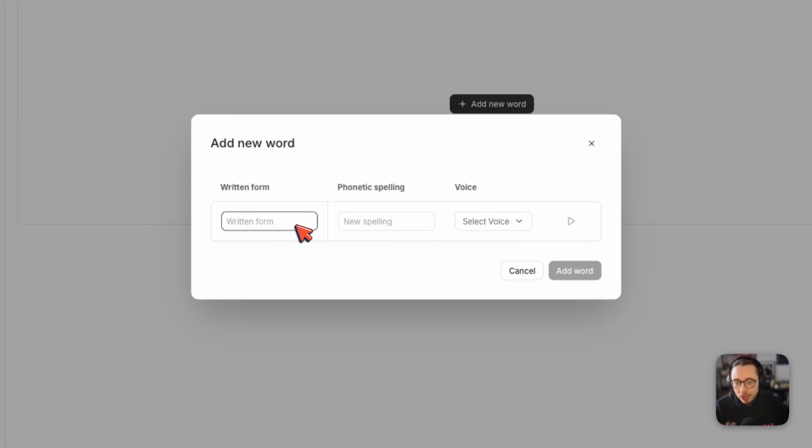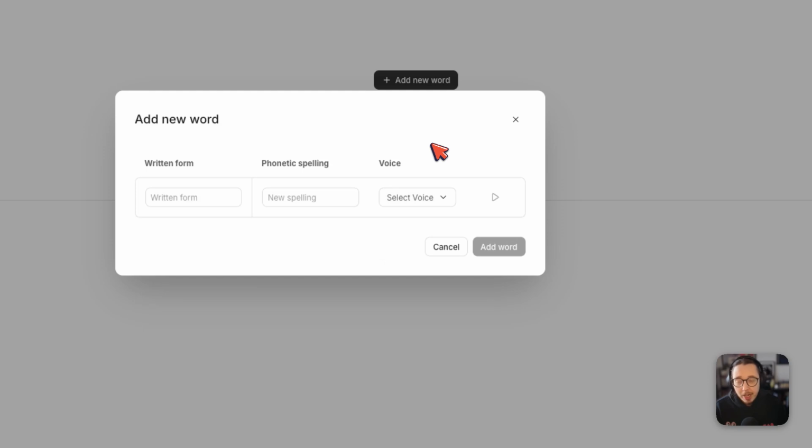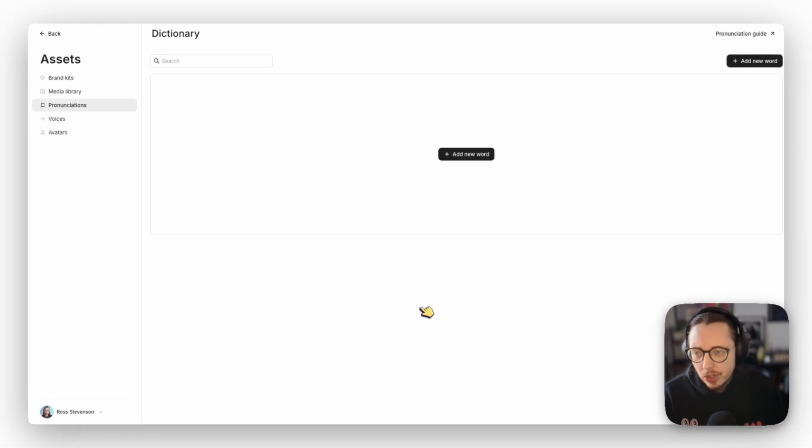You can put in the written form of what it is, the phonetic spelling, so how do you actually say it, and then assign that to one of the hundreds of voices that are available in the platform and add that word. So if the avatar struggles with it, you can actually update that and have that in the system for the future. I thought that was a really nifty feature to have.